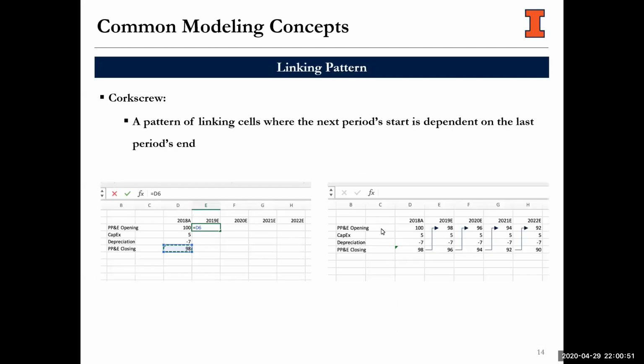A corkscrew is another common linking pattern that we see throughout financial modeling, and you'll see it a lot when we're building out different schedules. Essentially, what it allows us to do is take the ending balance equal the beginning balance. This is very common in accounting. Basically, the end of the period is the beginning of the period, right? So the ending period of 2018 is equal to the beginning period of 2019. As you can see, it allows you to link multiple years and have this corkscrew pattern.